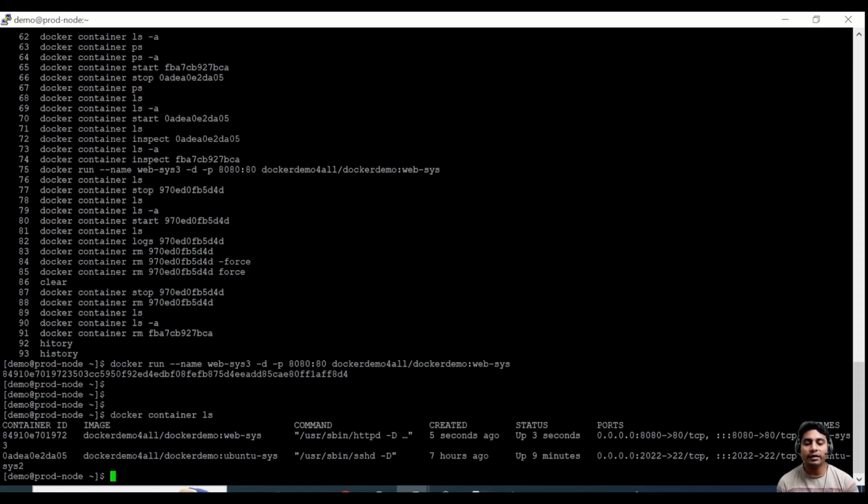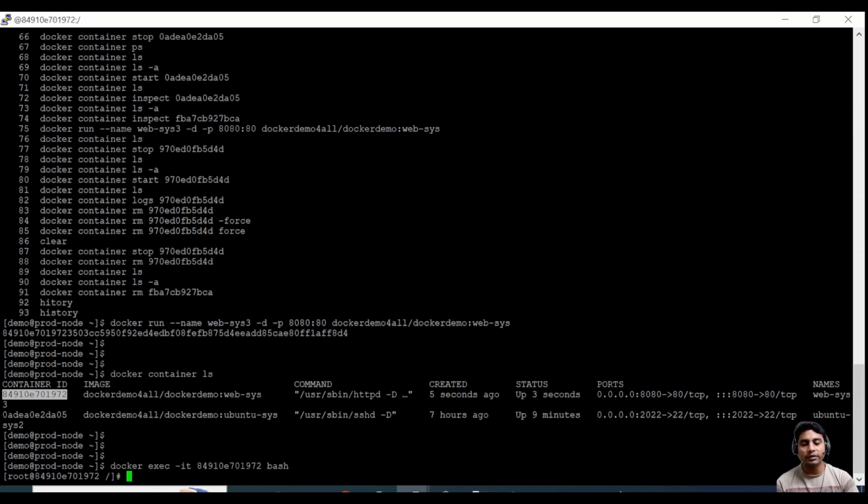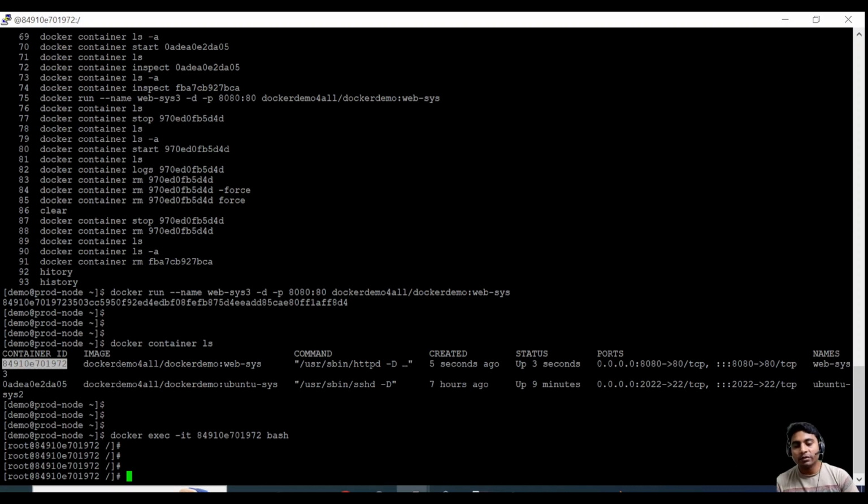But what if a container does not have any CLI or user interface to get inside, like a web system? For that purpose we need to use the docker exec command, with -t, which indicates interactive. That means after getting into it you can execute your commands, followed by the container ID that you want to access, and then bash, that means you want CLI access. You can see the prompt got changed. We are inside the container. You can match the container ID here.